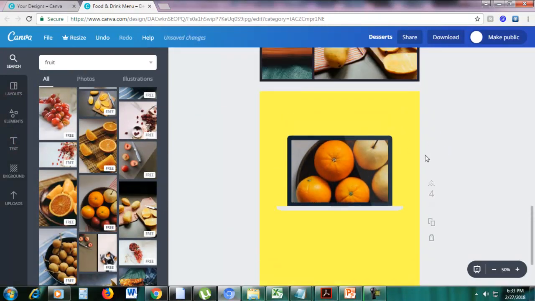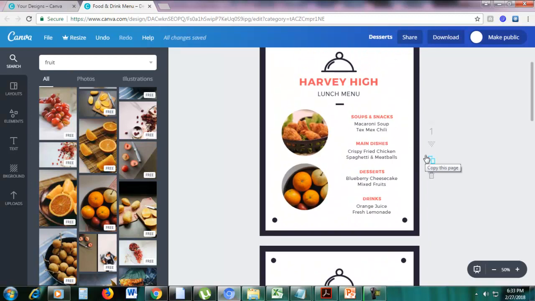So that is how you use frames and grids.